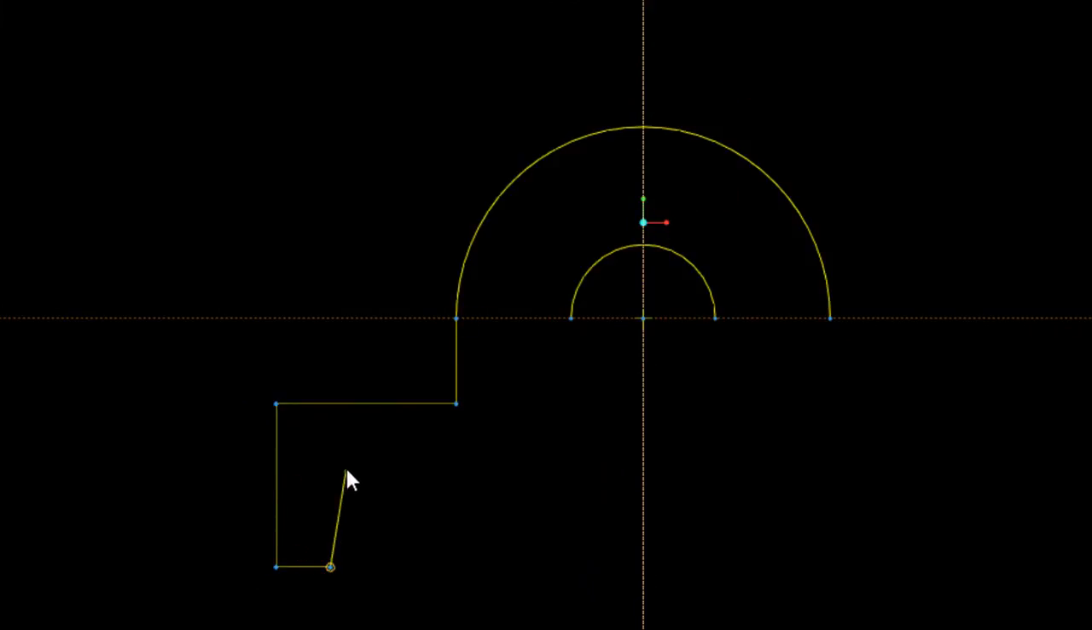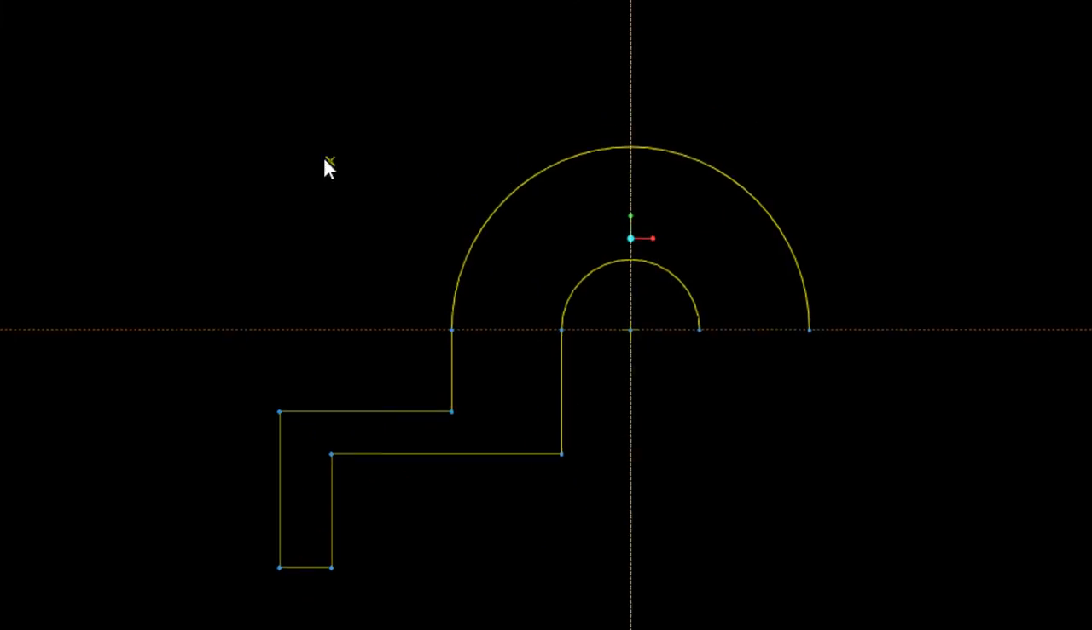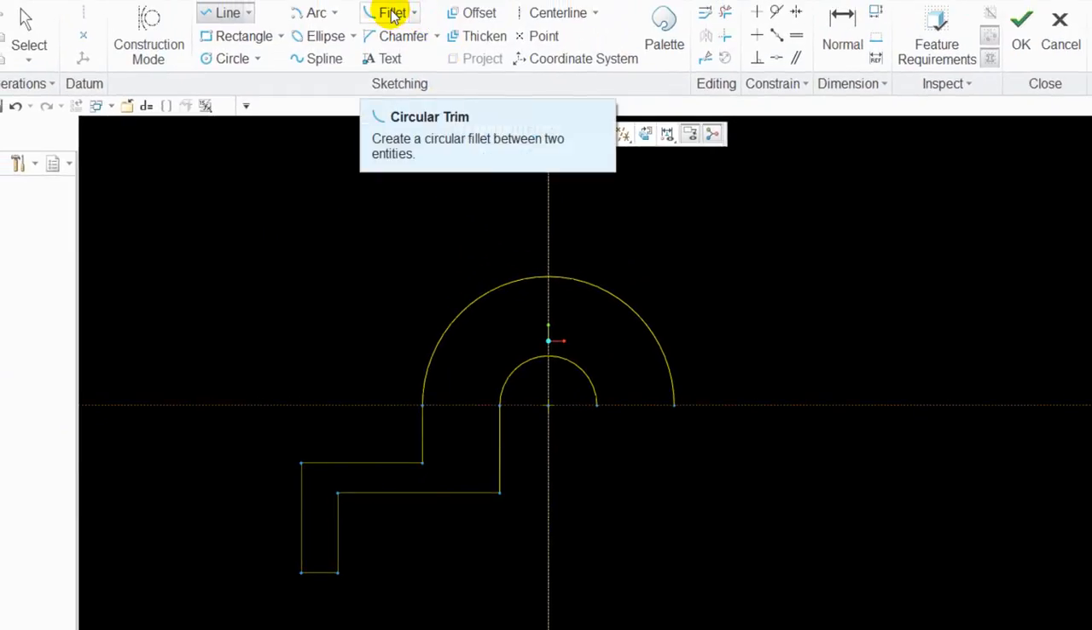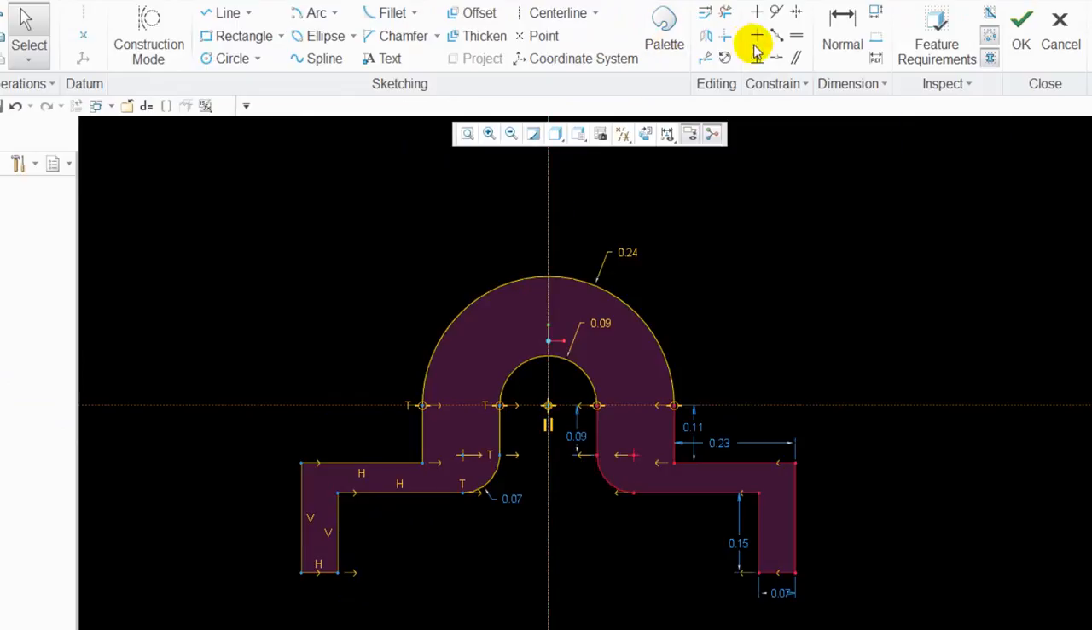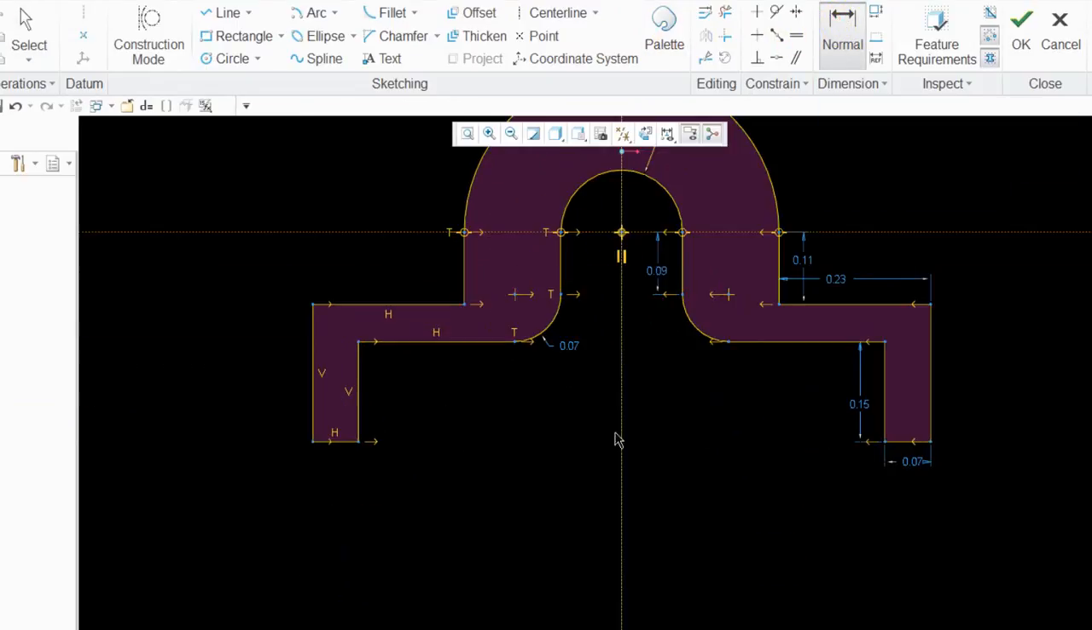So out to there, it comes back up to here with the vertical, over to here, and it lines up to there actually. So I'm going to let that go, and then goes up and picks up there. And then I'm going to do a circular trim again, and pick here and here. And now I'm going to mirror this stuff. So I'm just going to select it all and hit mirror. That center line. And now I can put the real dimensions in.